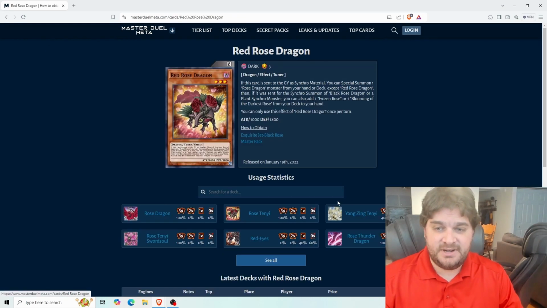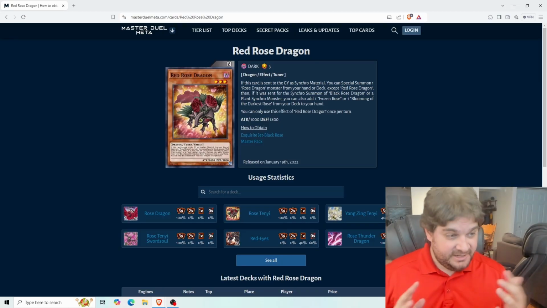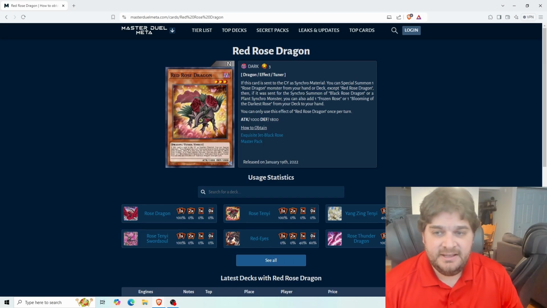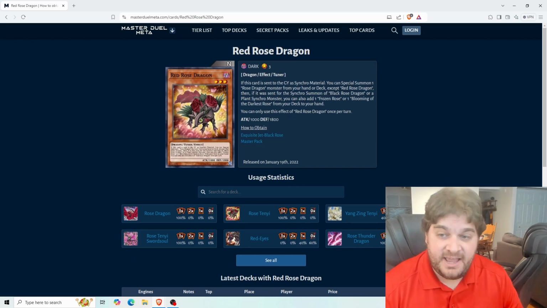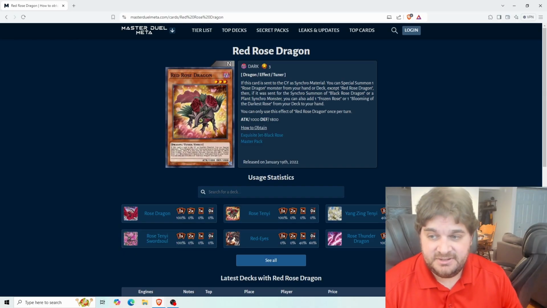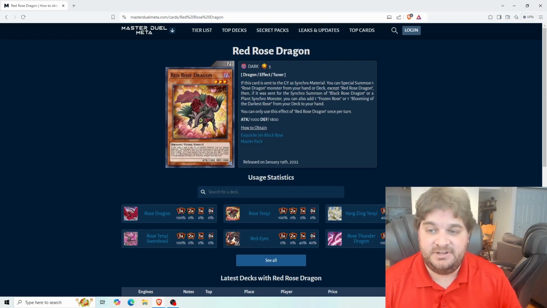Next up we have Red Rose Dragon going from 1 to 3. This is something that was heavily requested. People have been excited for Rose Dragons to be somewhat playable. Let's see. I don't actually know this card off the top of my head. So it's a level 3 Dark Dragon. If this card is sent to the graveyard as Synchro Material, you can special summon a Rose Dragon monster from your hand or your deck, except Red Rose Dragon. Then if it was sent for the Synchro Summon of Black Rose Dragon or a Plant Synchro Monster, you can also add one Frozen Rose or one Blooming of the Darkest Rose from your deck to your hand.